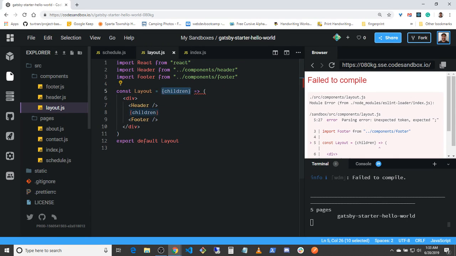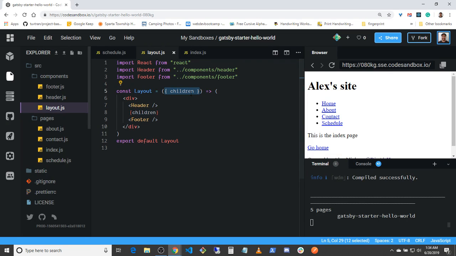Oh, because it's still, this needs to be inside of a parentheses, maybe. There you go.